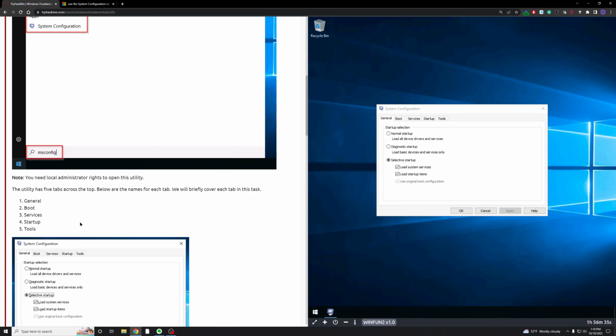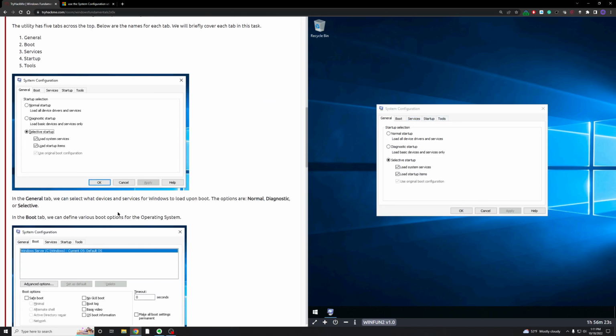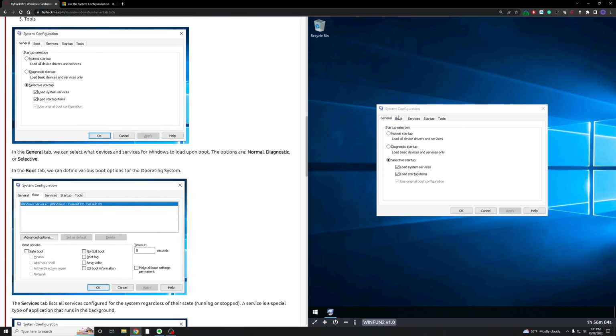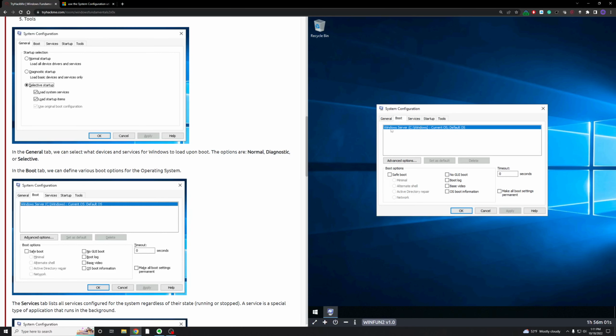The utility has 5 tabs. Across the top below are the names for each tab. We will briefly cover each tab in this task. So we have here general, boot, services, startup, and tools. In the general tab, we can select what devices and services for Windows to load upon boot. The options are normal, diagnostic, and selective. In the boot tab, we can define various boot options for the operating system. Go here, and this is our boot.